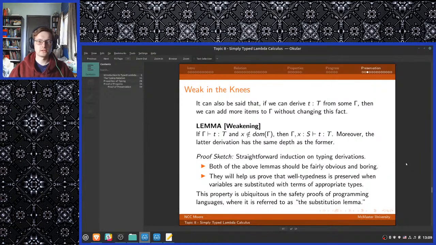Now let's talk about the weakening lemma. It can also be said that if we derive t having type t from some gamma, then we can add more elements to gamma without changing this fact. We can't necessarily take away elements, right? It's not possible to take an element away from gamma and claim that it still proves t, because you would have to rederive t from gamma, right, to demonstrate that. However, we can add elements to gamma without having a negative consequence on what is provable from gamma.